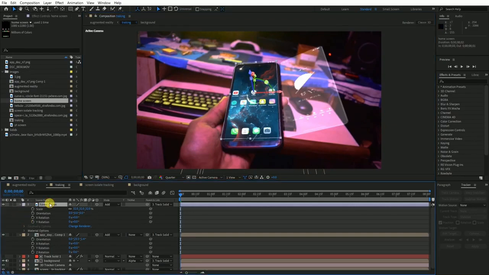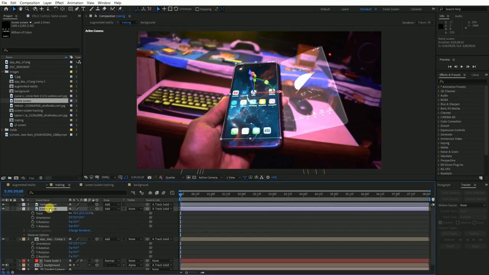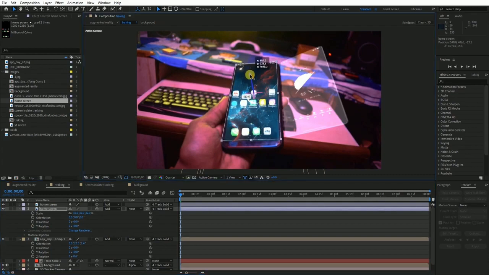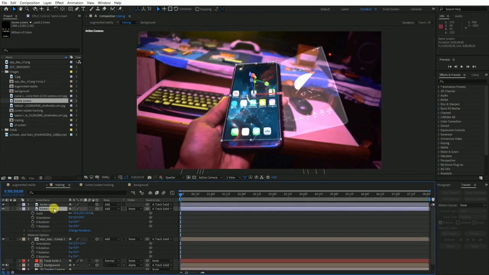I would like to give it a shadow effect. To do that, press Ctrl+D and drag that image downwards in Z-axis. Turn opacity to 50%, which you drag down.